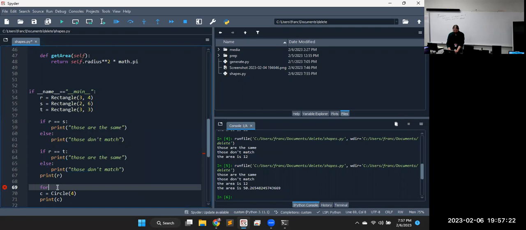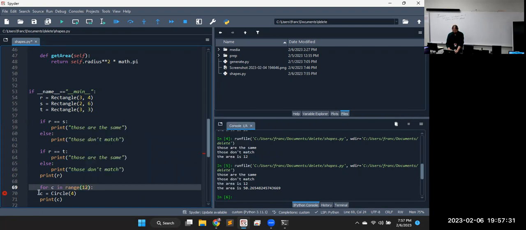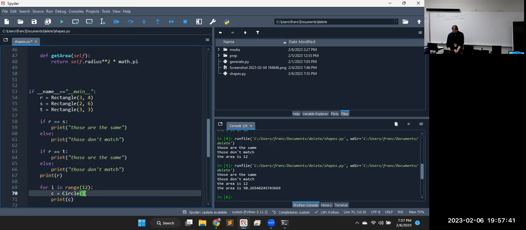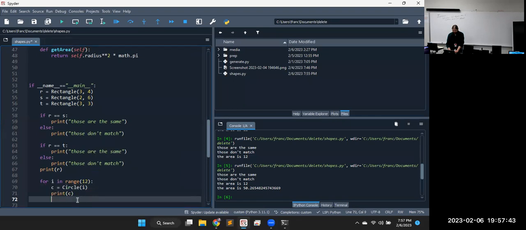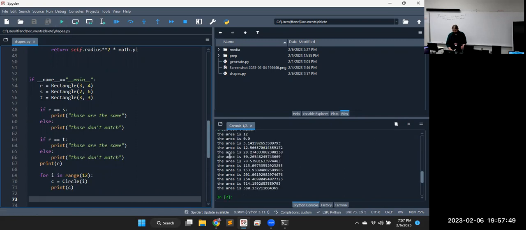But we can do lots of circles now. We can create lots of instances, right? For I in range of 12, C is a circle of radius I. And then we'll print those out so that we see how much those numbers increase.